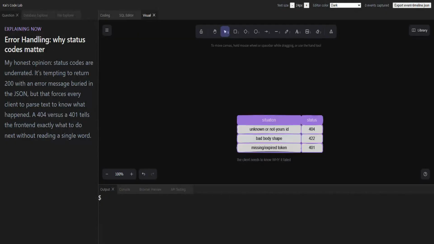My honest opinion? Status codes are underrated. It's tempting to return 200 with an error message buried in the JSON, but that forces every client to parse text to know what happened. A 404 versus a 401 tells the frontend exactly what to do next without reading a single word.